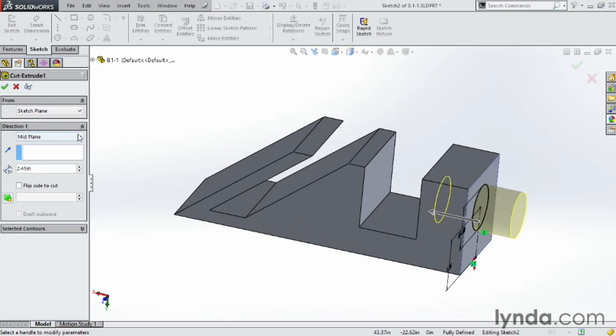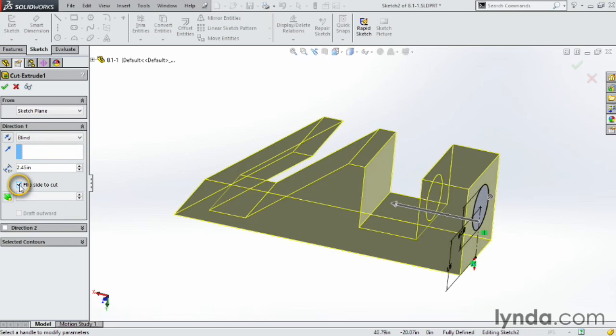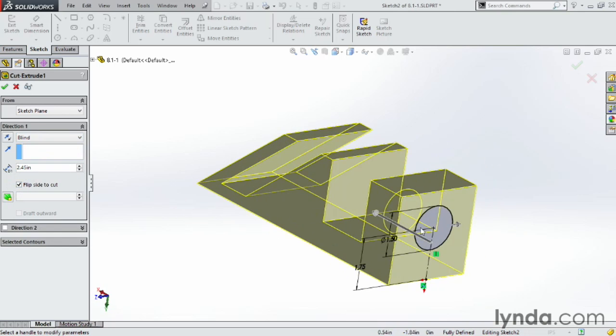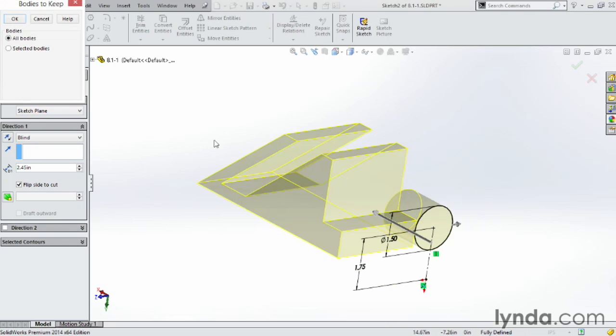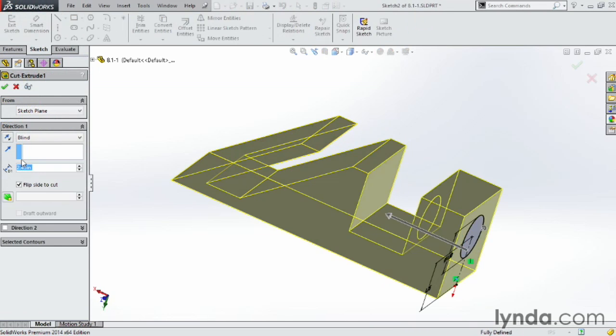Besides our basic cuts, if I go back to the blind feature, obviously I can type in a value. I also have the flip side to cut, so I can put it on the other side. So in this case here, anything that's not in that feature would be cut away. Click OK, and it's going to remove all that extra material. Go back. Same thing as when you do a flip-sided cut.